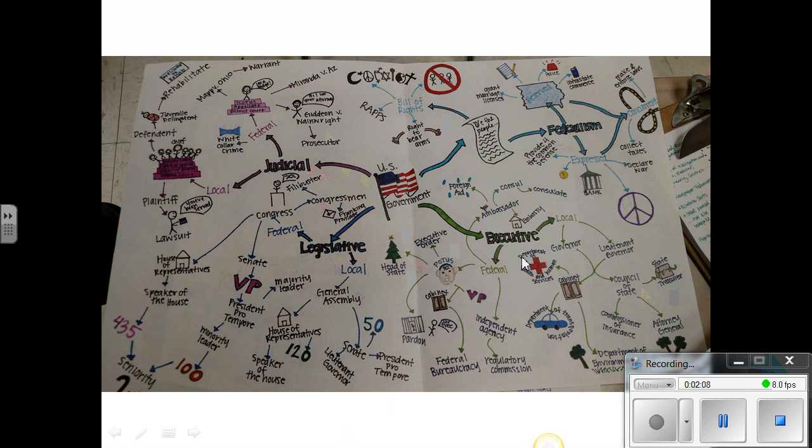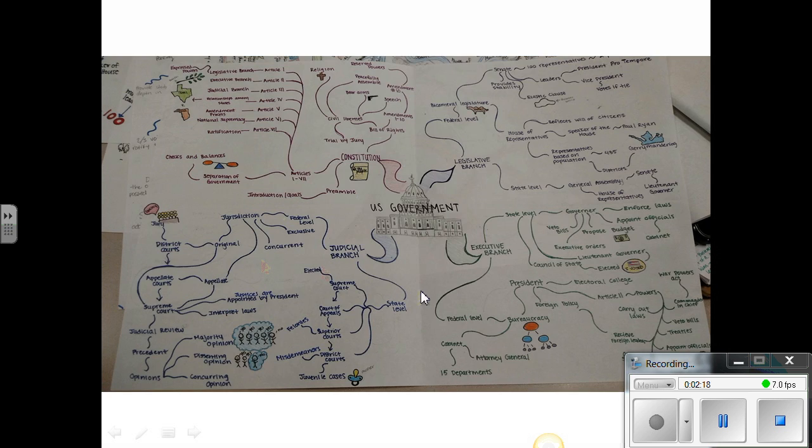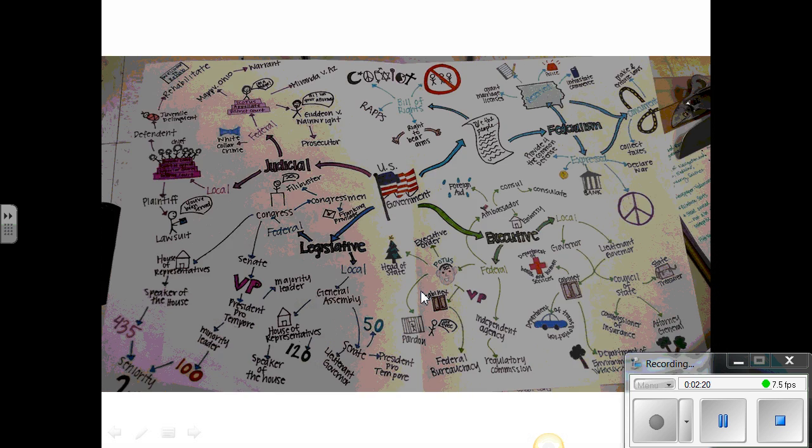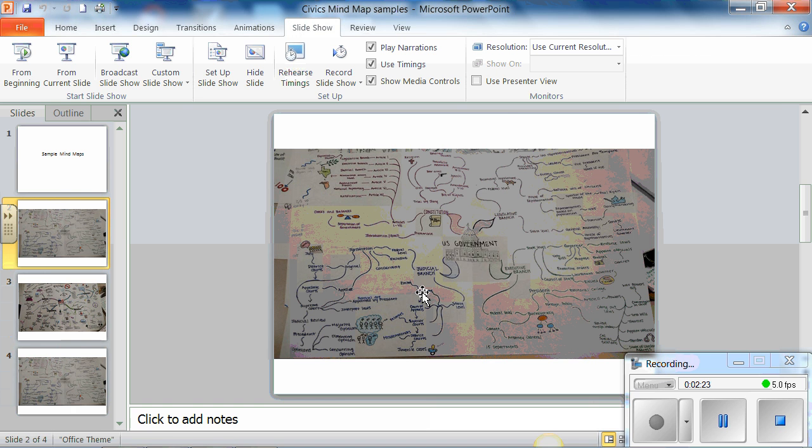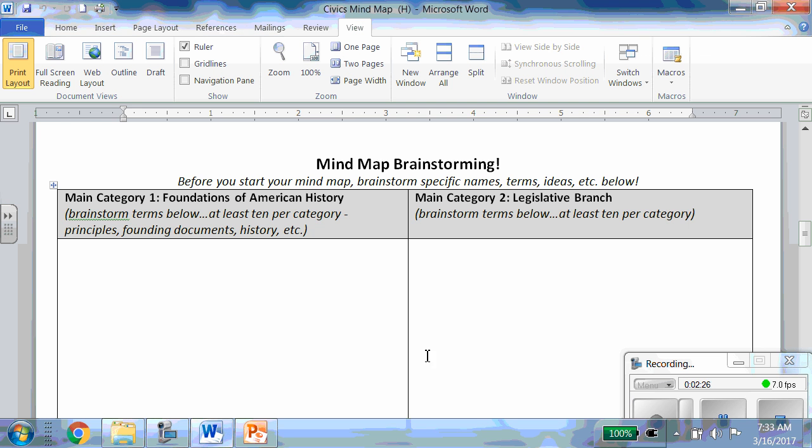Here's another example. Central thing, 1, 2, 3, 4 ideas. It's not just that everything is directly off of the 4 main ones, but they're all in a little cluster. So Congress, and then terms tied to Congress. Those are the basic ideas that you should be working with as you go through the mind map itself.